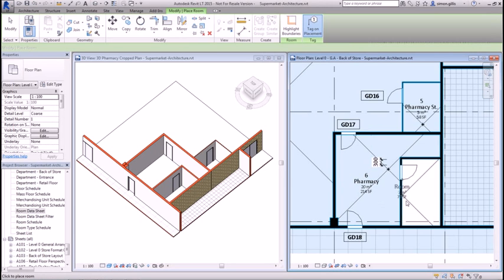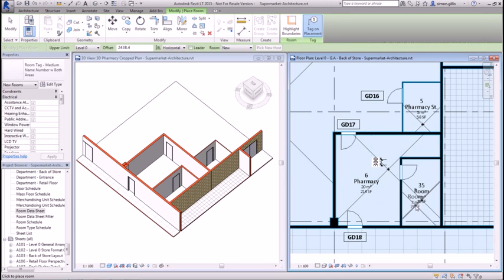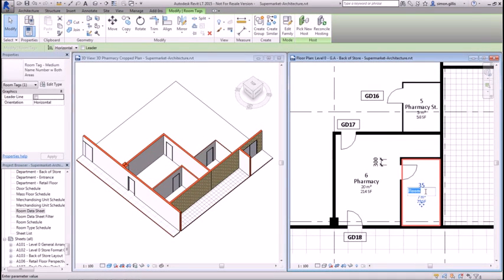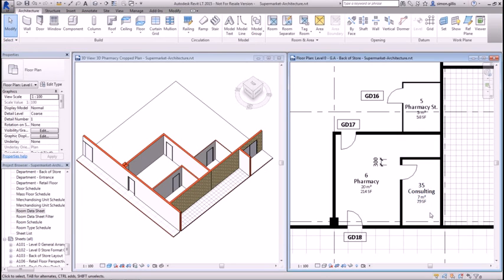I can now place a room into that area like so, and you'll see that it's not just a tag, it's actually information about the room. It can have different design criteria applied to it. It can be giving you the areas, but also can be used in things like colour fill plans. So that's not only residing in that view.